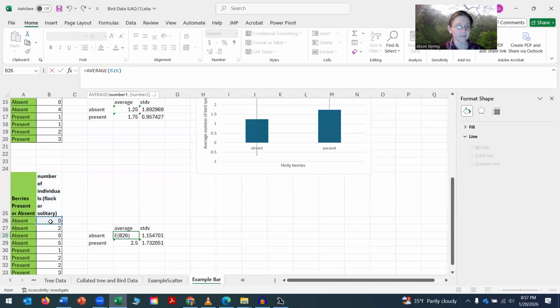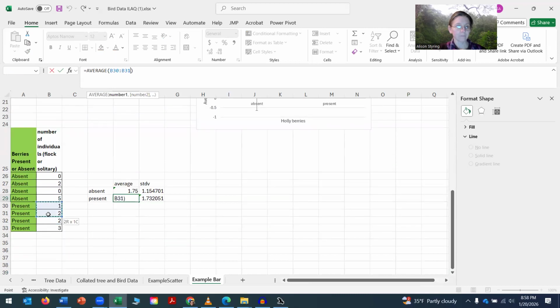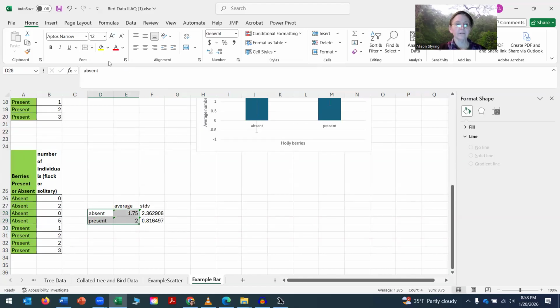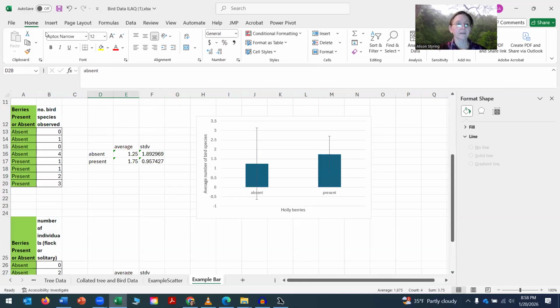And so here's my range of cells for absent. Here's my range of cells for present. It had selected the wrong range. Okay, and then for standard deviation, I'm going to need to do the same thing. Select the correct range of cell values. Okay, and I will make another bar chart here.